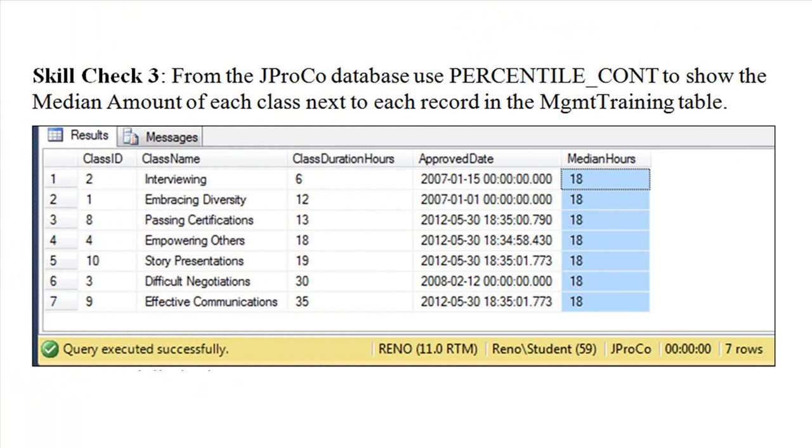Skill Check 3. From the JProCode database, use the percentile_cont function to show the median amount of each class next to each record in the management training table.